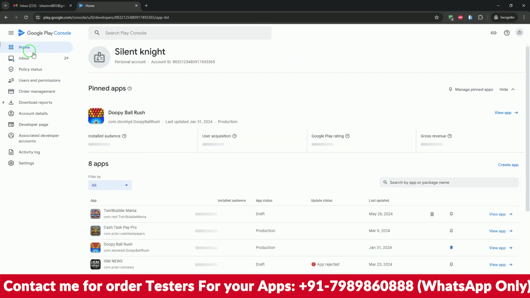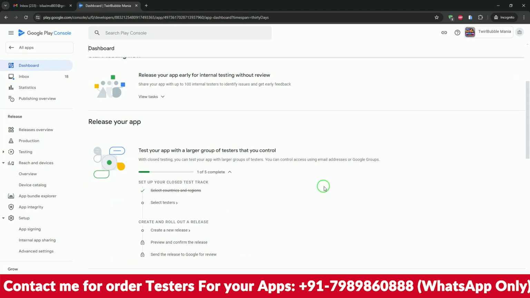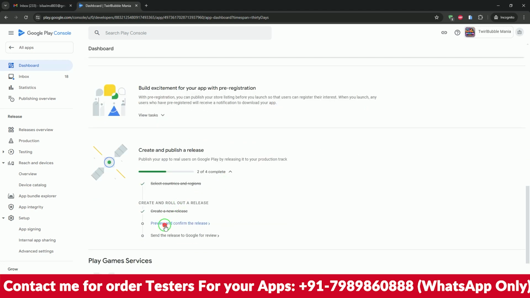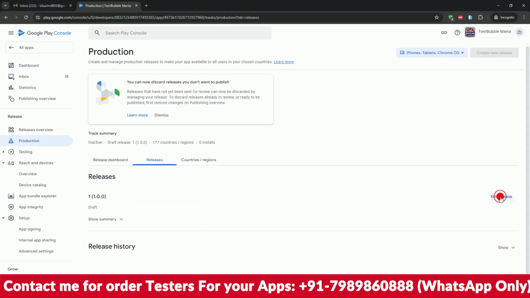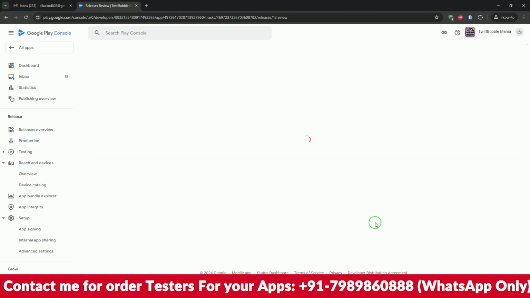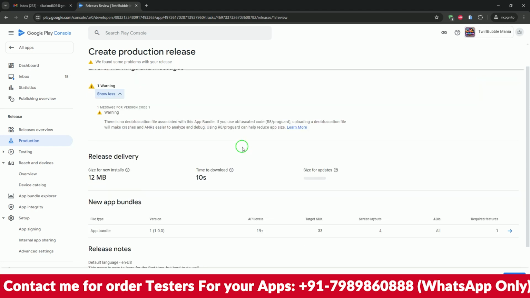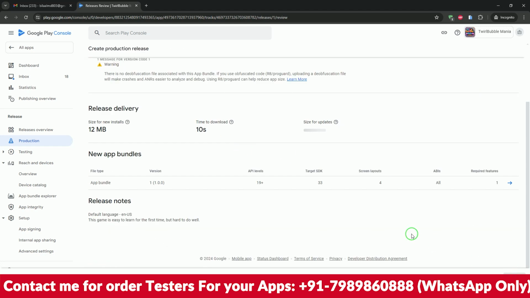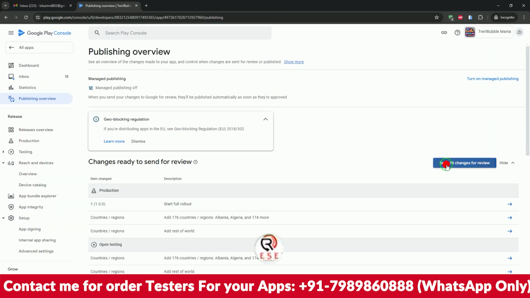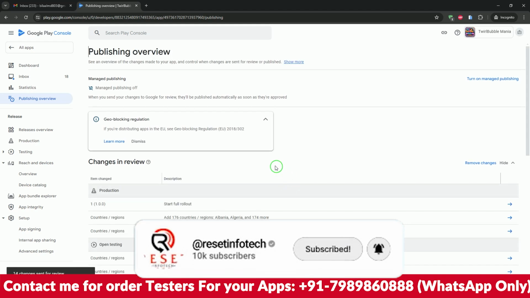Go back to all apps and again go into our app, and go to the preview and confirm the release. So edit here, release yours and go next. There is only one warning, it is not a big thing here. So you just save it and go to overview, send all the changes to Google. So all the changes have been sent off.